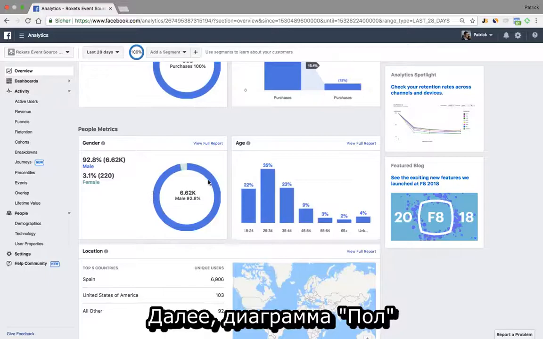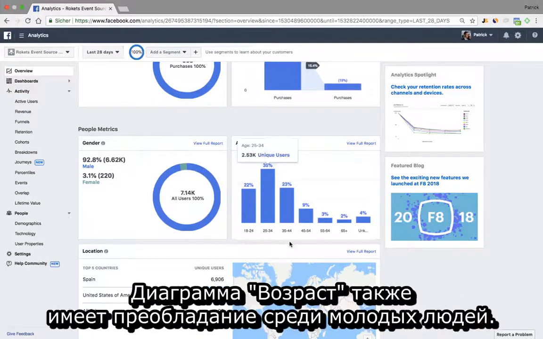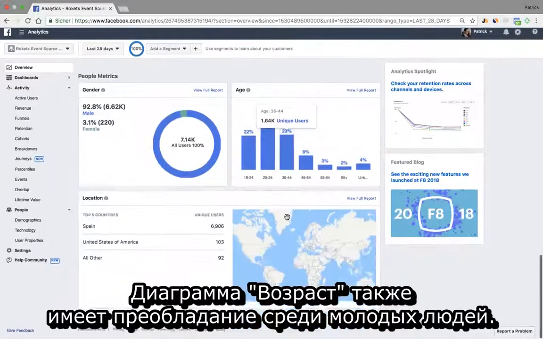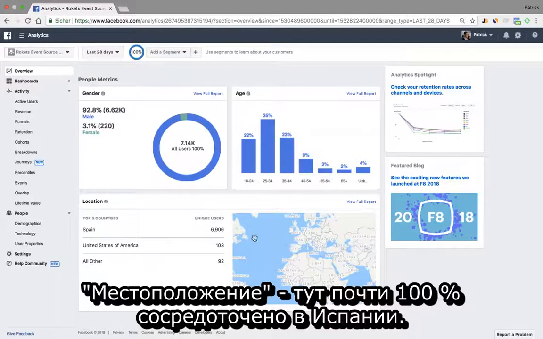Then the gender split, strong focus on men in this specific product. Age split, also a strong focus here on the younger generation. Location, basically 100% focus on Spain.